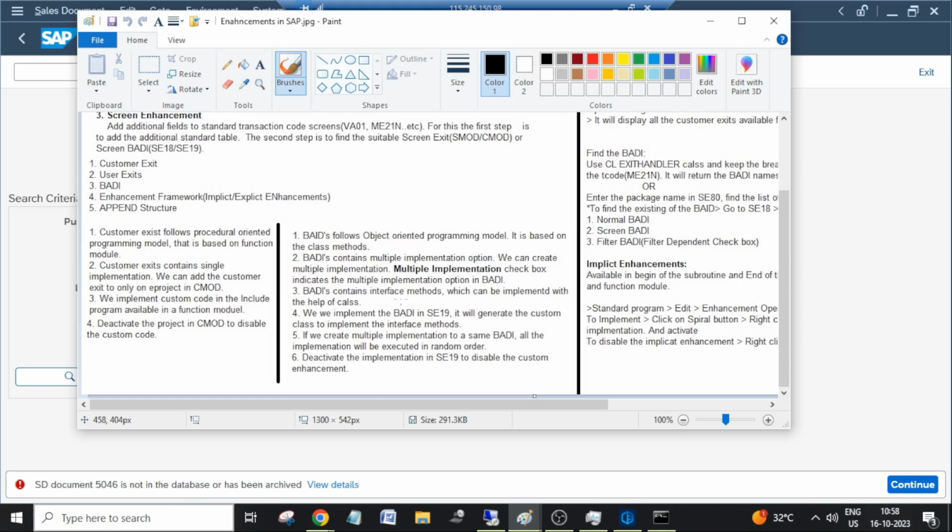So BAdIs contain interface methods. What is an interface method? A method without implementation. So BAdI contains empty methods, right? And we need to create our own implementation inside those interface methods, depending on the requirement. Okay? Clear? Clear.